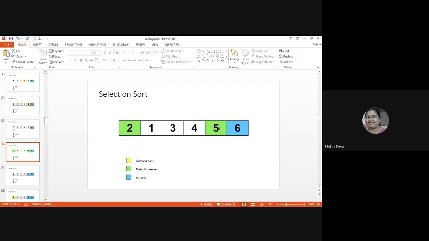Now at the end of the second iteration, the second largest number is placed at its proper position. Just leave these two. These two are in the sorted list, and the rest of the numbers are in the unsorted list. Now you have to take these 4 numbers in the unsorted array and again repeat the same step.